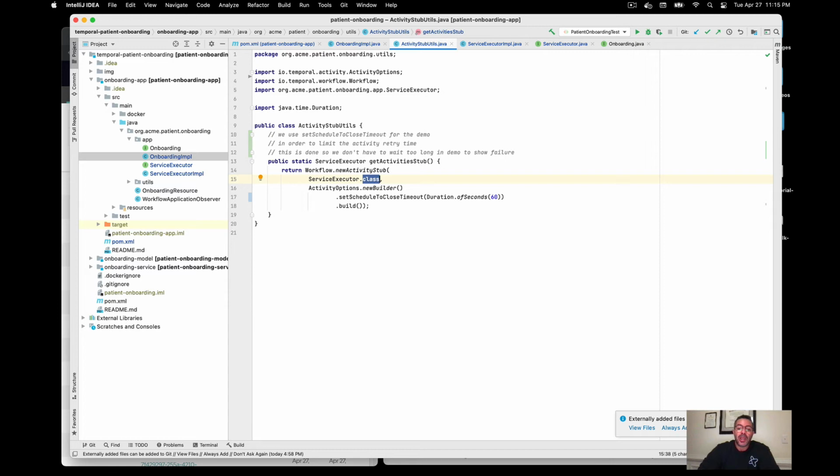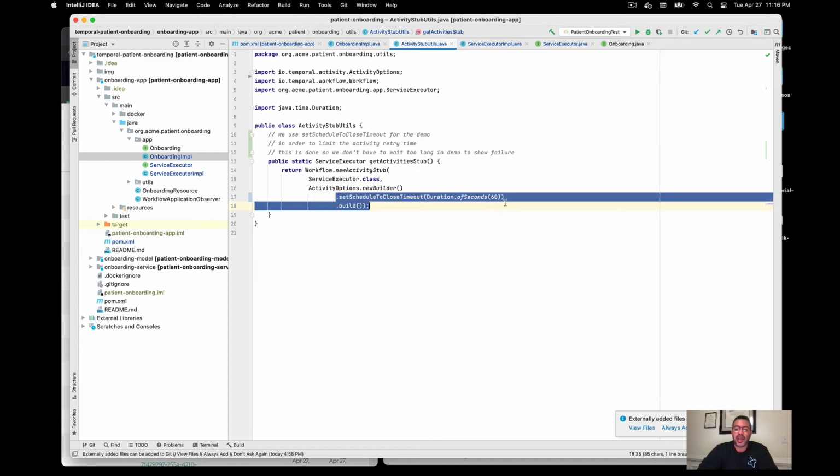For example, in this case, we're going to set a schedule to close timeout. Again, this is just for demo purposes, but what this will do is, during execution, Temporal provides retries for workflow activities or activities functions. For the sake of the demo, we're going to limit the time of these retries to just 60 seconds. But there are a lot more configuration options that you can add here as well.